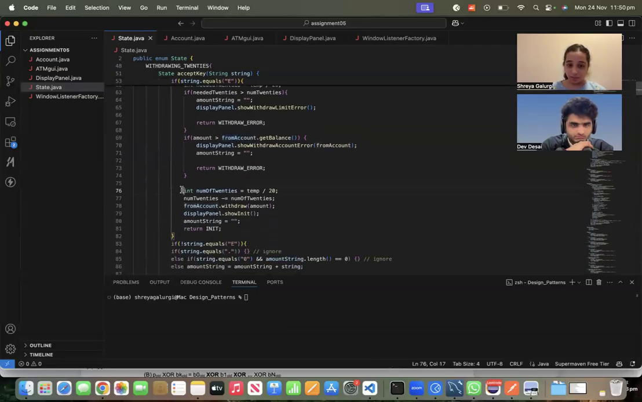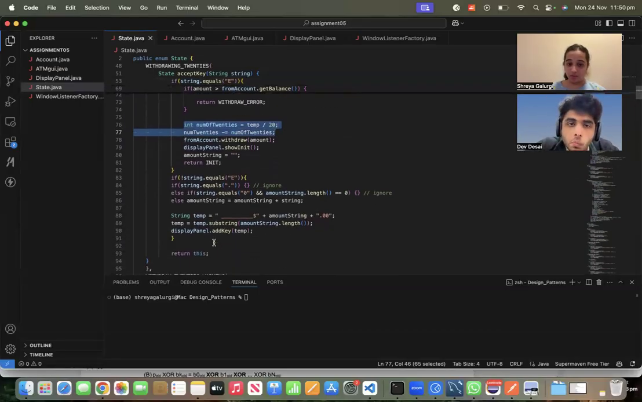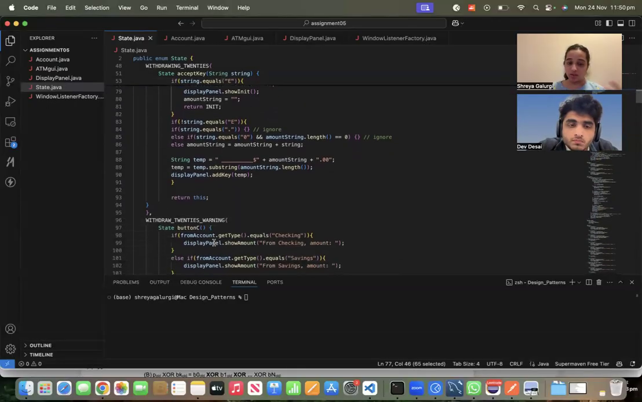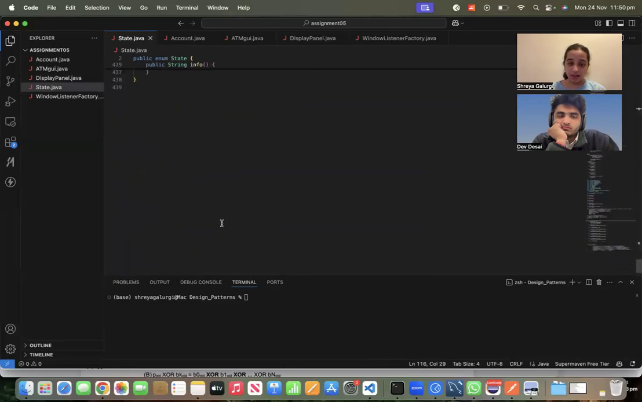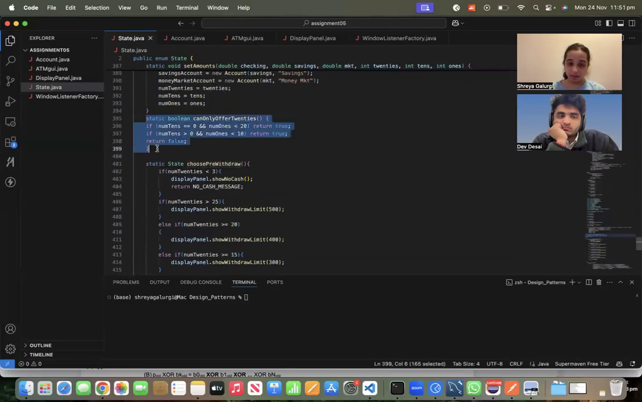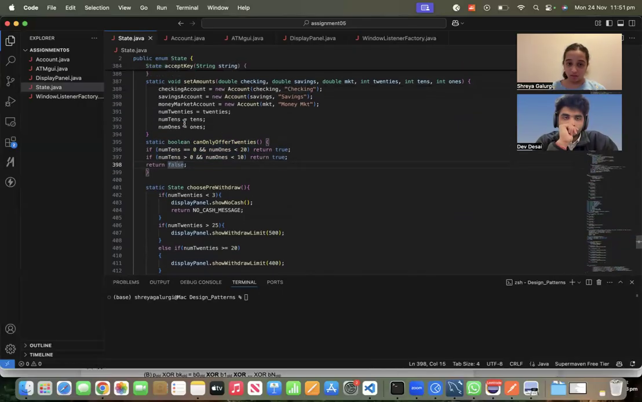Then this will update the number of 20s, and all of this was already pasted from the withdrawing enum constant, which was told in the PDF. So here in the init we have changed the checking button functionality, where when we click on withdraw, this method will be called. And then, as I said earlier, we have also updated the main function, like the can only offer 20s method here, which was already present in the PDF.